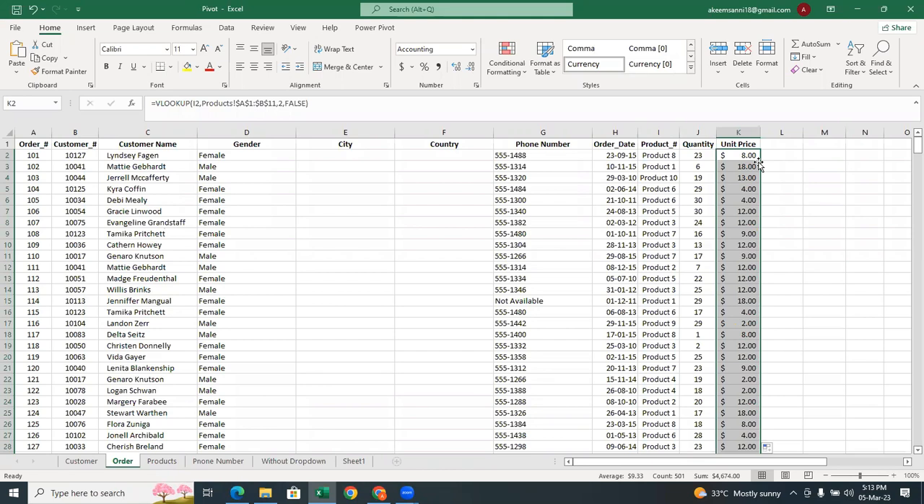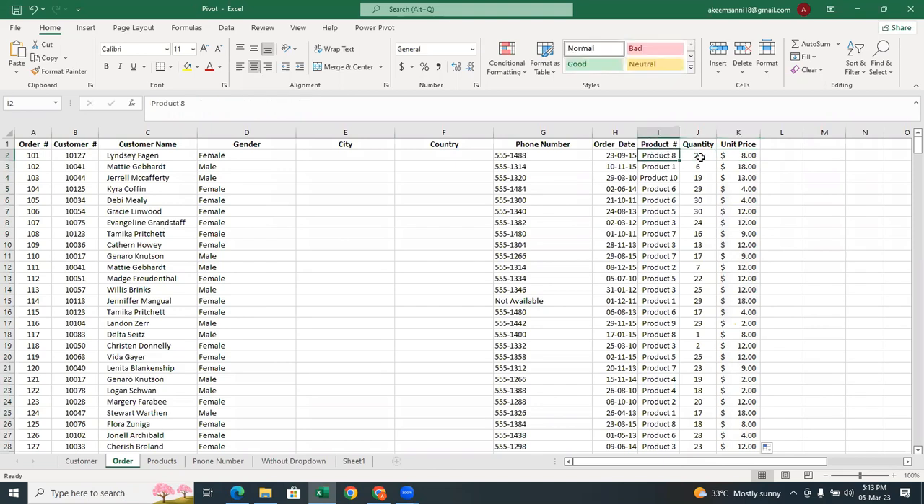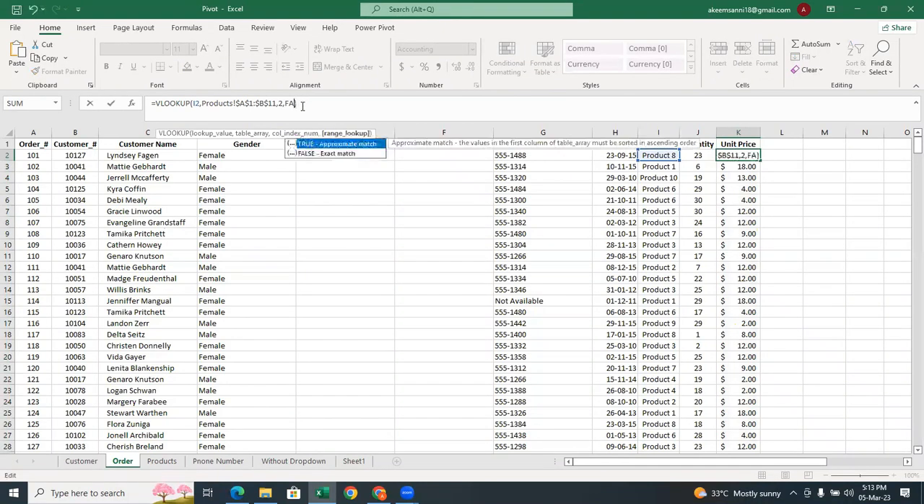So why is it false? The reason why it's false is we need the exact match. This is the price, right? We need it to give us the exact match of product 8. That is why we choose false. Let's quickly go back here so that you see. Do you see? If it is true, it's going to give us the approximate match. But if it is false, it's going to give us the exact match. So that is why I chose false.